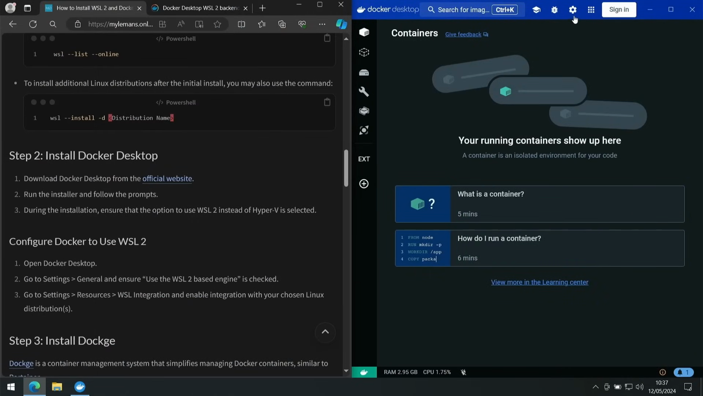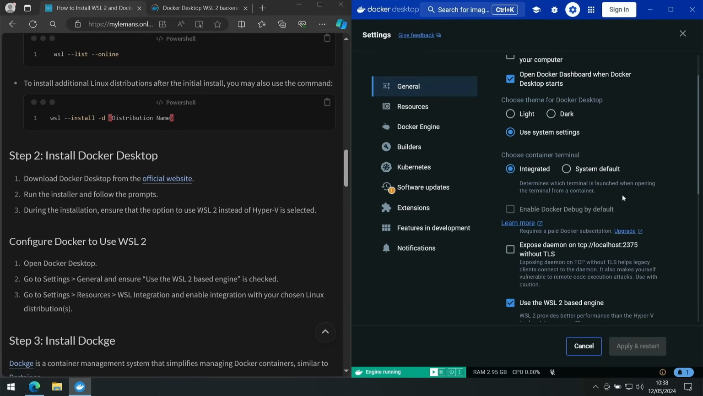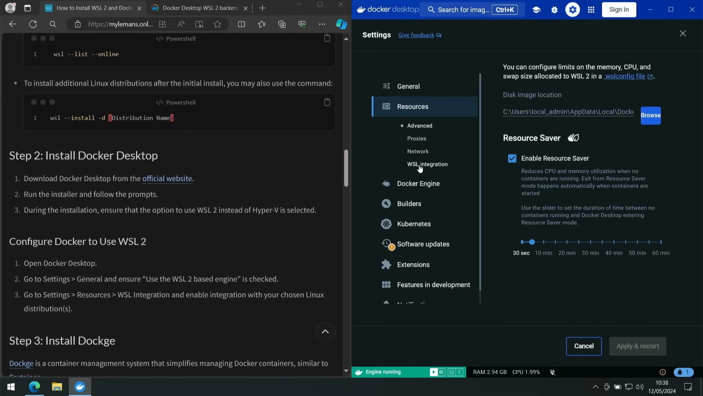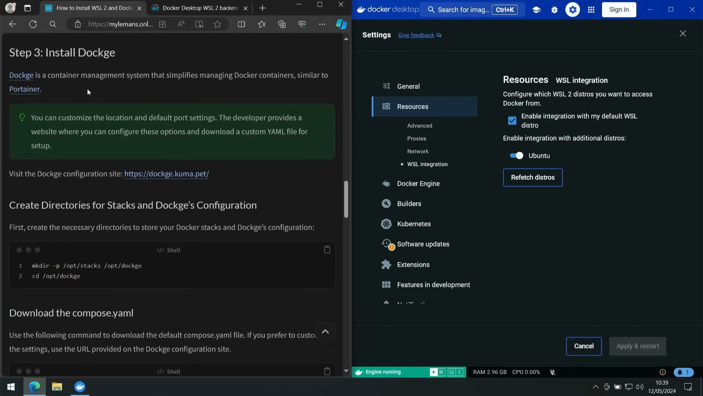Now we have to go to settings, to general, and make sure that use WSL 2 based engine is enabled. You can check this if you want for DNS resolving. I'm going to leave it unchecked for now. It's also important if you go under resources, WSL integration, and make sure you have enabled it for the distribution that you have installed. Press apply and restart.